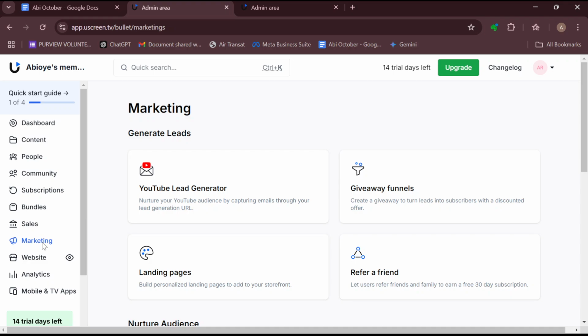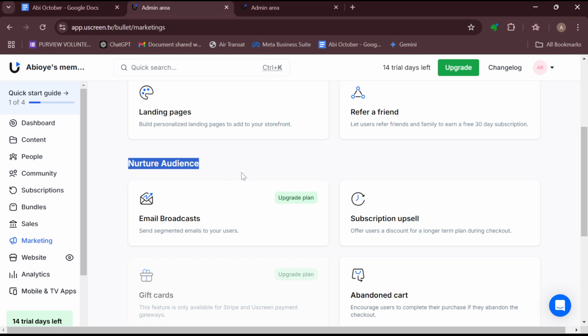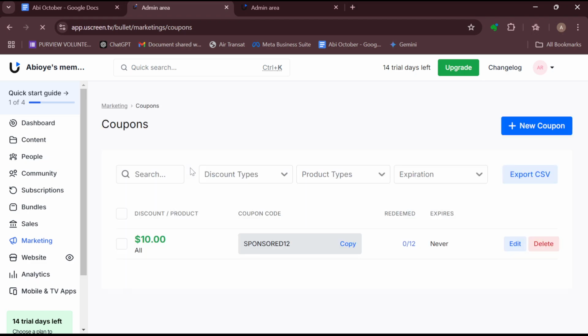On the marketing page, you can see some tabs, some headlines like generate leads for lead generation. You can see nurture audience. In order for you to nurture your audience, you can see coupons under this particular tab. So click on coupons. On the coupons page, you can see I have a coupon already.